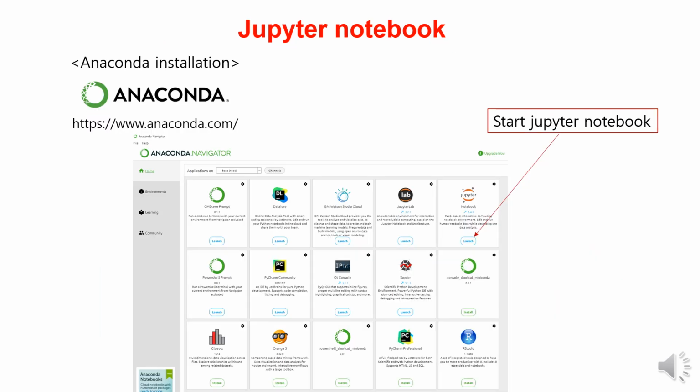Let's talk about installing Jupyter Notebook. Firstly, you need to install Anaconda. Anaconda is a platform that bundles various packages related to Python, making it easier to set up virtual environments and manage packages. Since the versions are constantly being updated, it's better to search on the internet for detailed installation instructions. After installing Anaconda, you can simply click on Jupyter Notebook, as shown in this slide, to start using it.